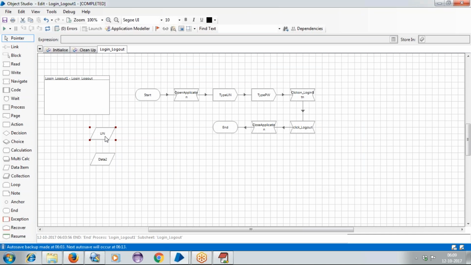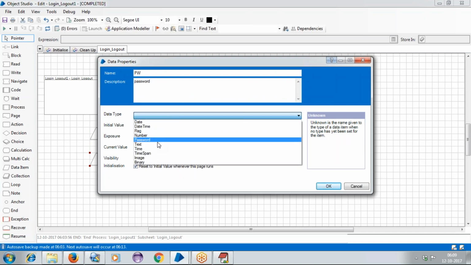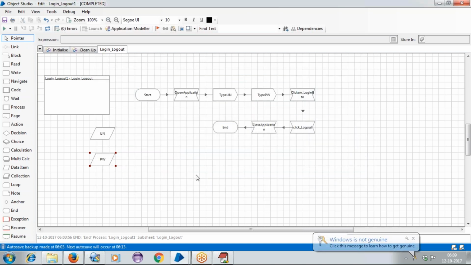Fine, it is showing as username. Let's take one more data item. I'll take the password. Here I'll take the data type. Data type is text, right? I will take text here. Again, I will mention it, which I will take as admin. And then I'll click on OK.